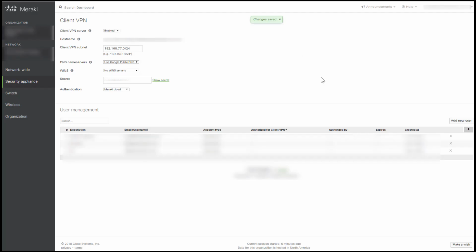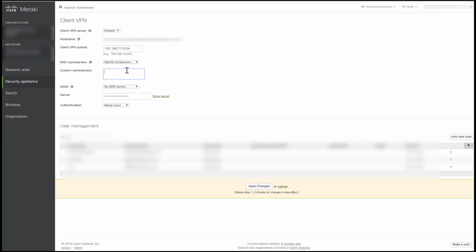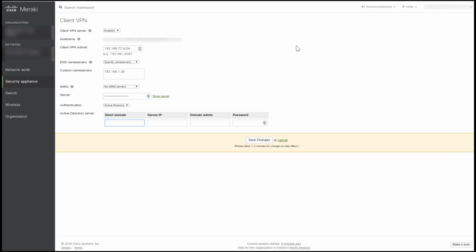Now, if you are going to have an internal DNS server, or if you do have one, I highly recommend you do this the right way. Specify an internal server, and for authentication, you want to put it as Active Directory. Short name is just going to be whatever it is. So if it's business.local, you'd put business.local. Put the IP address of the actual server. Put your admin username and then your admin password.